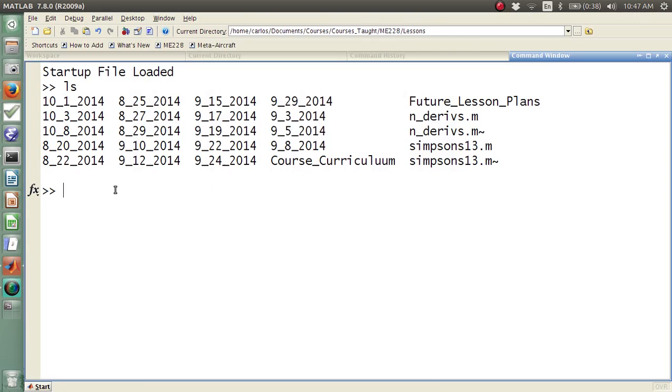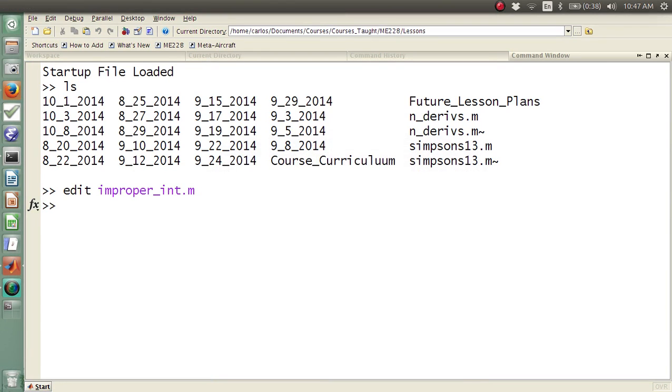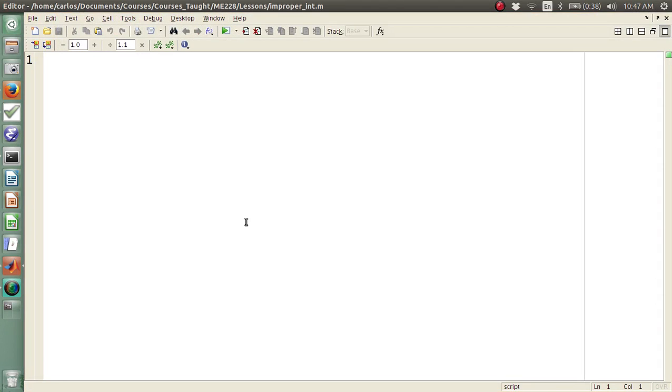Alright, so I had a request for improper integrals. So let's do improper int. Alright, so let me pull down, here we go. Alright, so let's integrate, how about 1 over x squared from 1 to infinity, okay? So this is an improper integral from 1 to infinity.